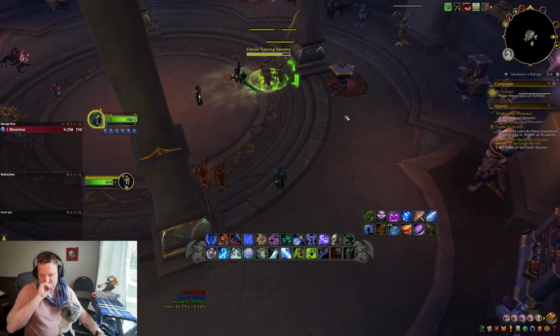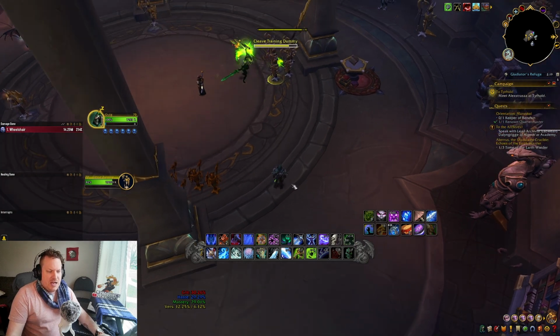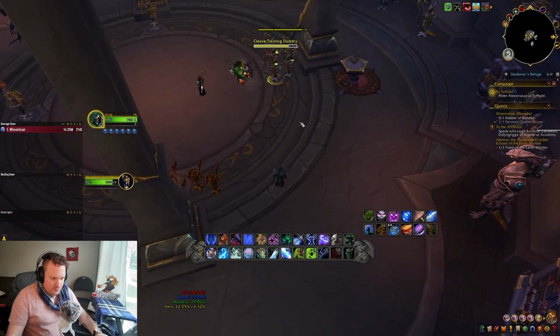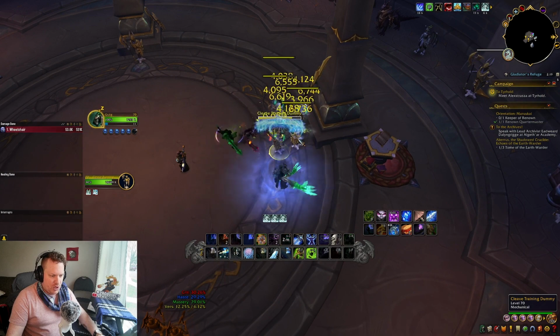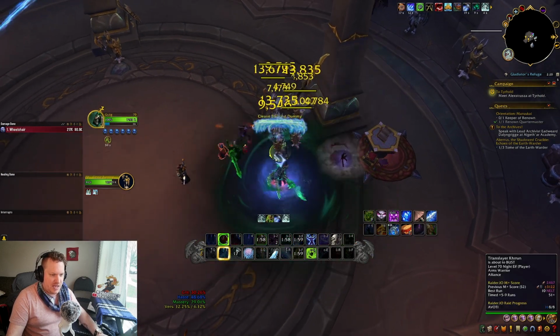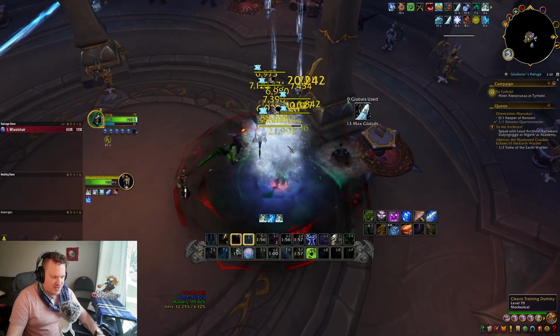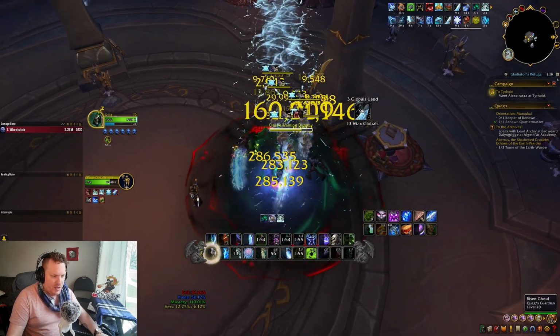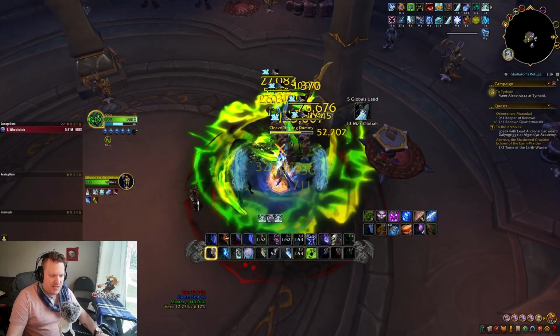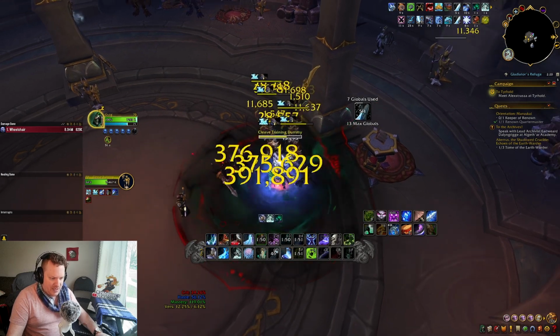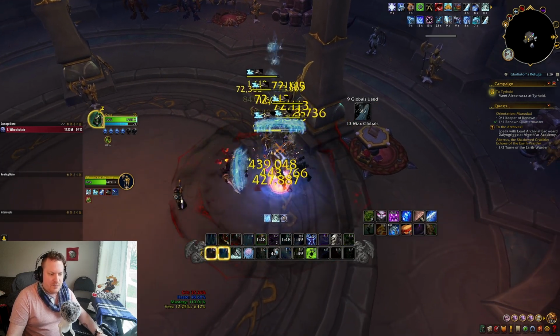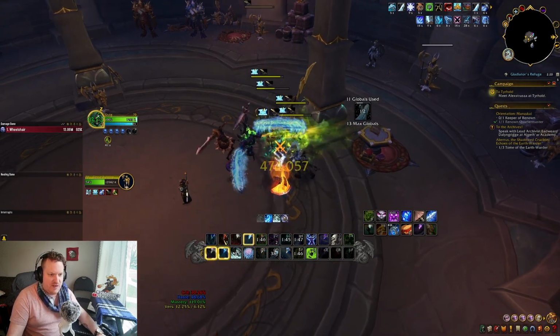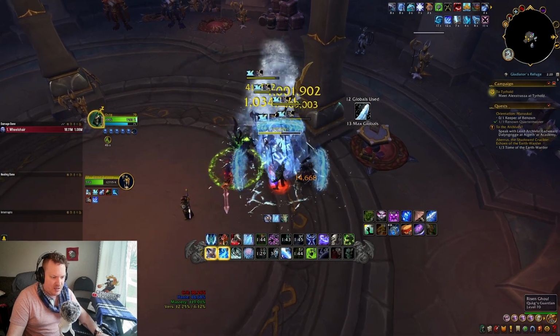Here we go. Here's the test. Here comes my phase 1. Remorseless Winter. We're going to go Howling Blast this, okay. D&D is down. Pillar of Frost into Glacial Advance. Then I'm going Obliterate, Howling Blast, Obliterate, Glacial Advance, Obliterate, Obliterate, Howling Blast, Obliterate, Howling Blast, Obliterate, Glacial Advance. Use my Frostwyrm's Fury at the very end. There we go. Got it off.